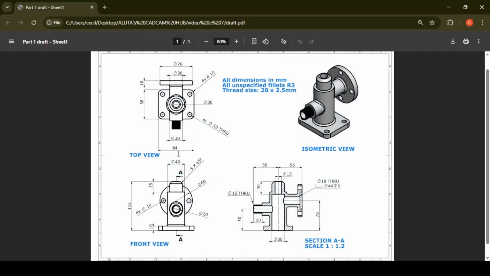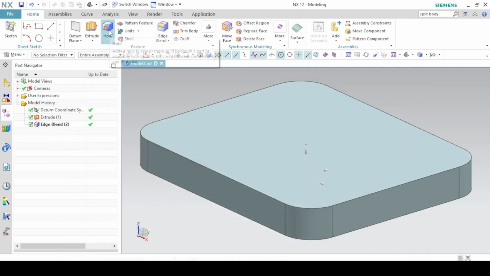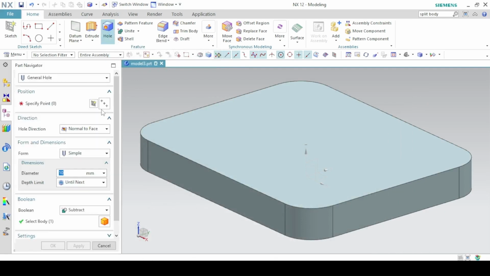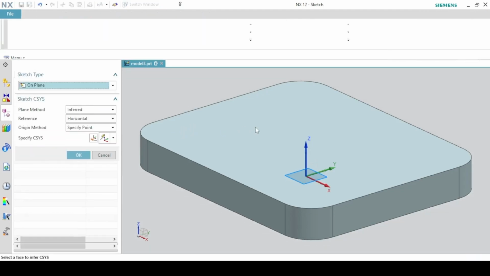Next we add these 4 holes. The holes should have a diameter of 10 through the whole body, and the centers of the hole should be on the same center as these fillet arcs. So with the hole feature, a general hole, and in the hole direction normal to face, the form is a simple hole of diameter 10 with the depth limit through body. Come to sketch section on this face.